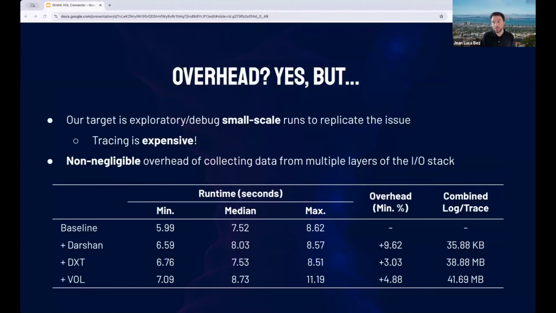As I mentioned, there is some overhead, yes, but we have two caveats here. The first one is we're trying to collect information from multiple levels of the IO stack, and we know we don't have a tool that will collect everything without additional costs, especially since we're combining two different ways of doing that. We're intercepting things on the HDF5 vol connector, and we're intercepting the requests on the DXT on the Darshan side as well. So there is some overhead there.